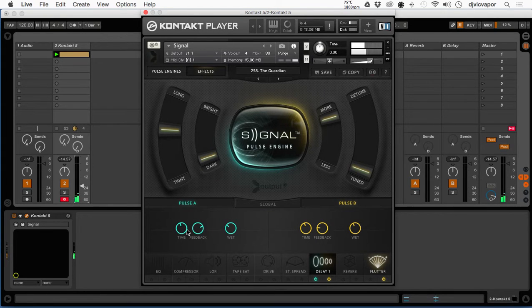Delay: time, feedback, and wet. I find this quite intuitive actually, being able to set the two engines separately. And the reverb is really, really good. They have a wonderful convolution-style reverb, at least in the global section here, but you've got pre-delay, your size, and then the amount or wetness.